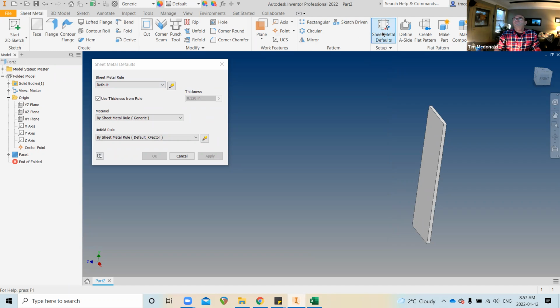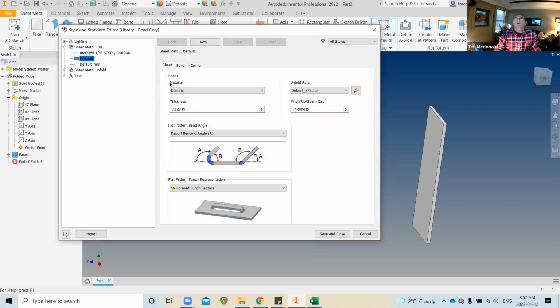If I open up the editor again, and I double click on this one so that that blue rectangle is now beside the sheet metal rule that I want, you can see that the part has changed. It's now 1/4 inch. It's following the rules of this sheet metal default.